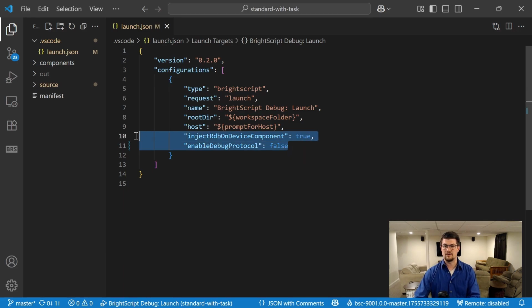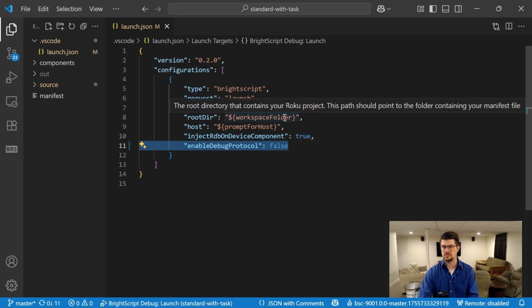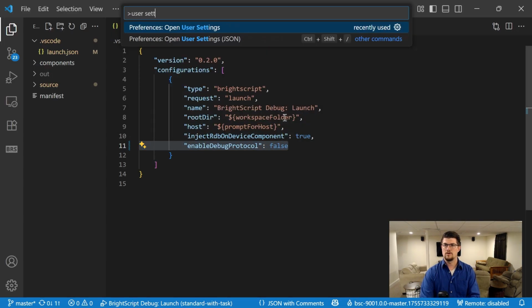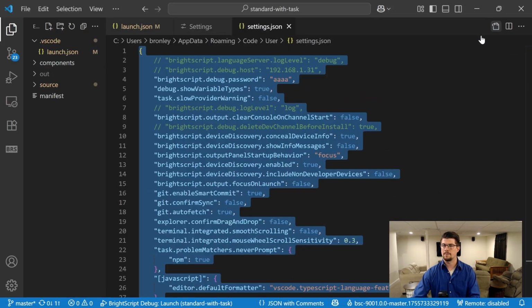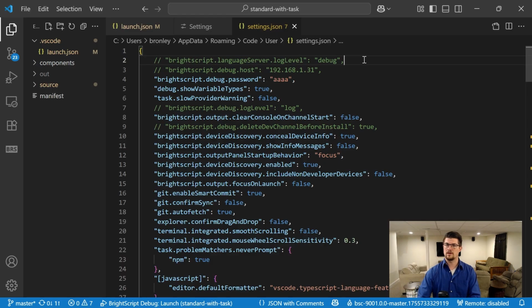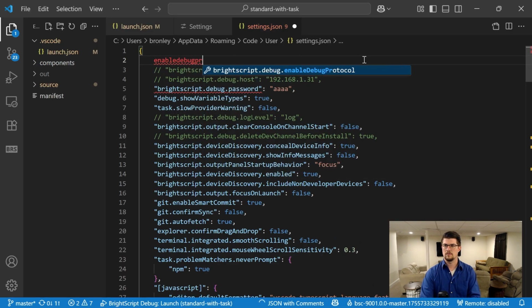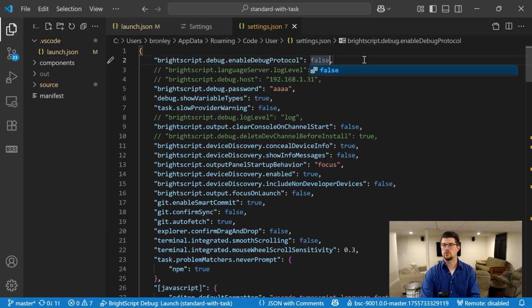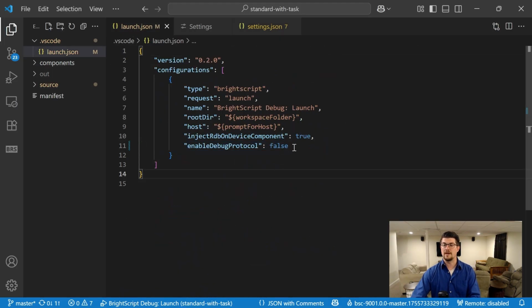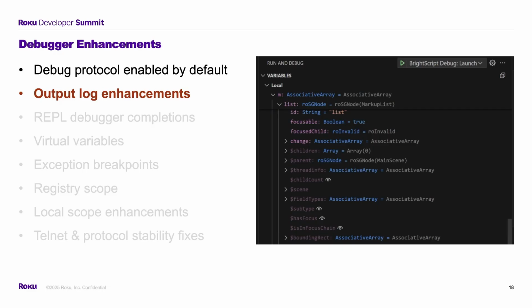You can set this here in launch.json, or if you need to change it globally, you can change that in your user settings as well. So you can do that right here. You can set that to true or false, and that will apply globally, but will then be overridden if you have the value in here.